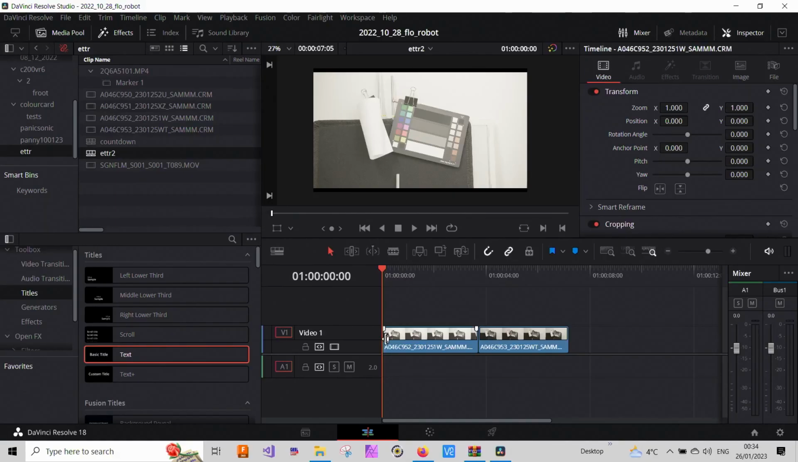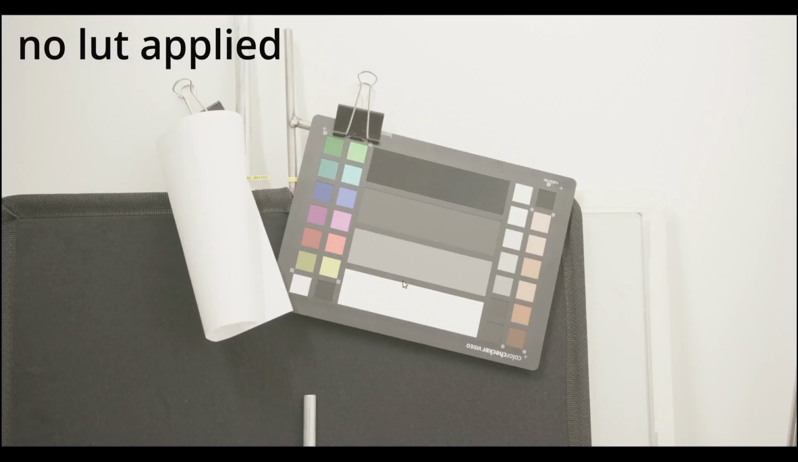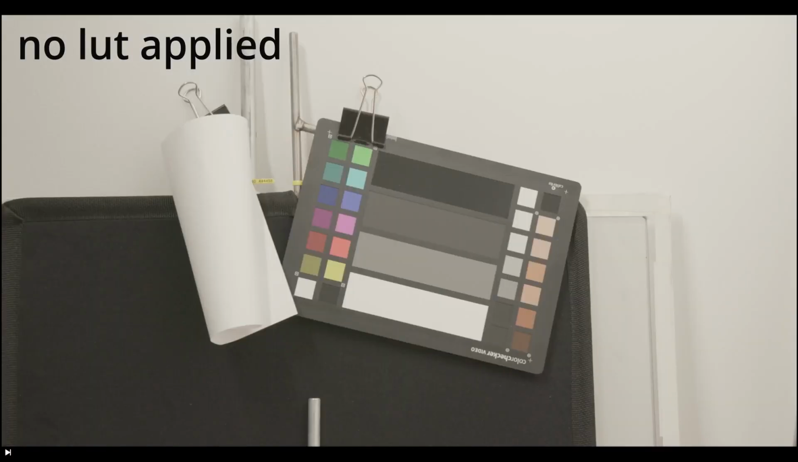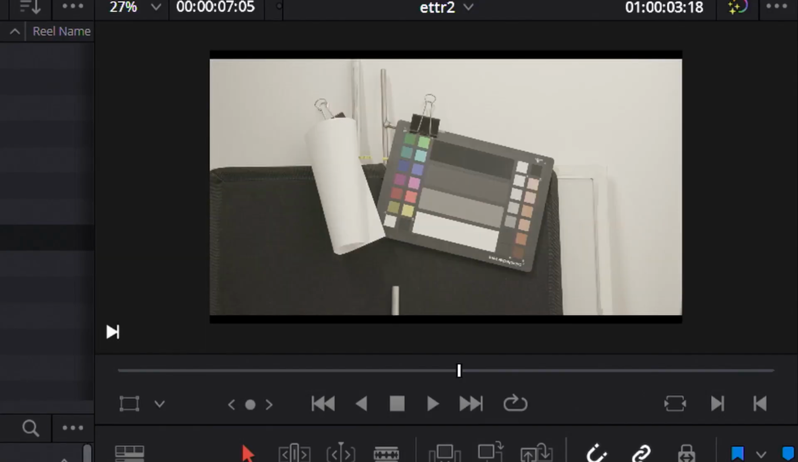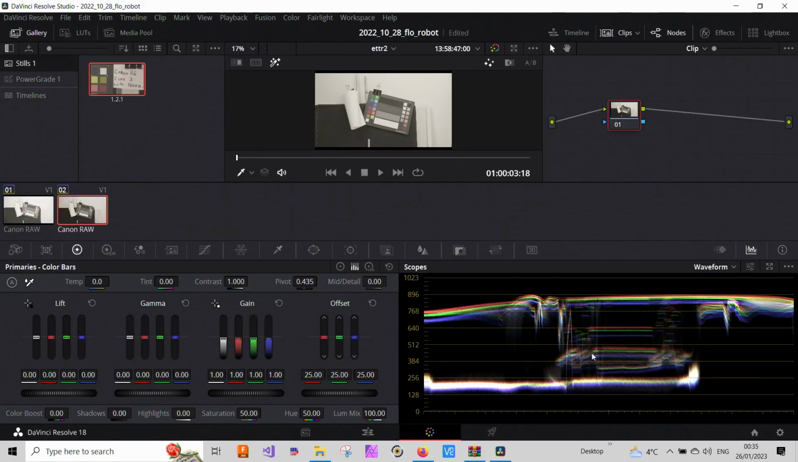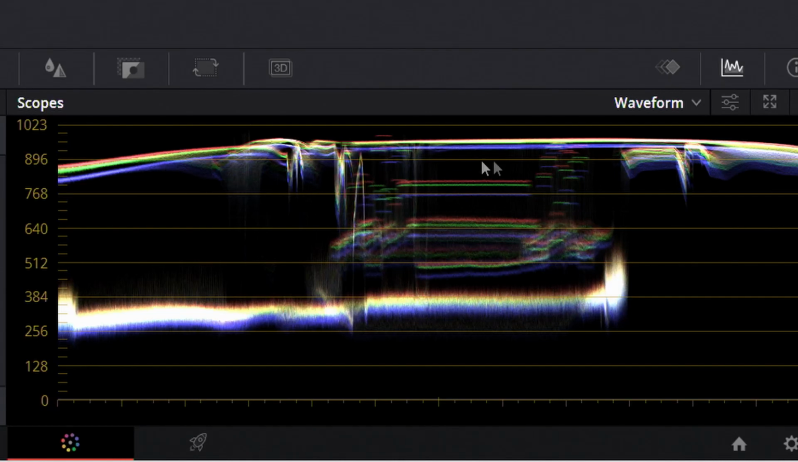What I'm going to talk about today is exposing to the right on the Canon C200. I've got two clips here that I shot. This is the exposed to the right or bright clip, and this is the darker clip. Bright, dark, bright, dark.